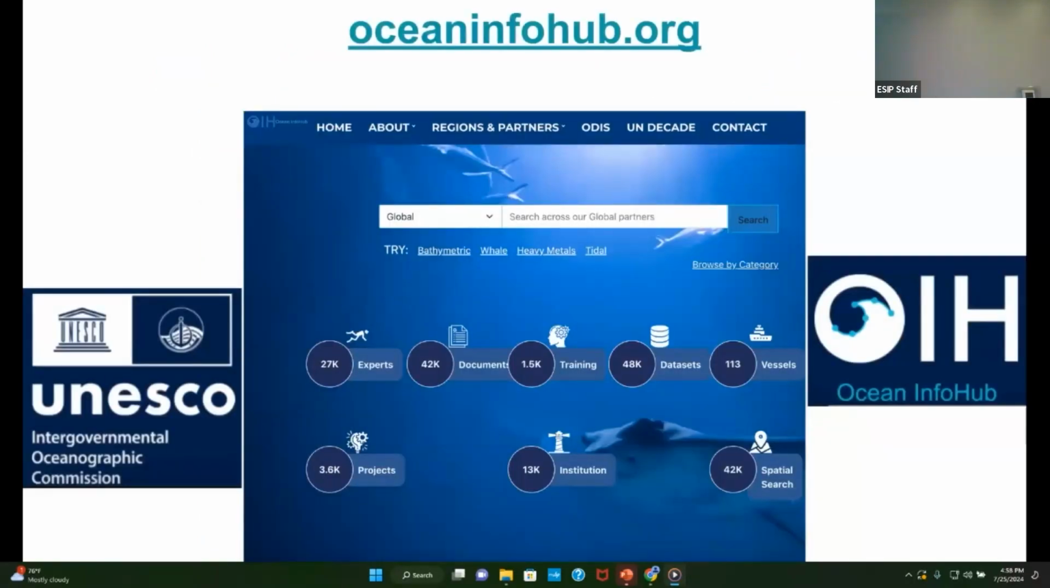And lastly, I just wanted to share another effort that's ongoing coming out of UNESCO IOC, and this is called Ocean Info Hub. And this is a global effort to democratize access to ocean data. And so they're using the same mechanisms of harvesting repository pages to discover data sets and other things like training manuals, vessels and people and projects, to build a federated interface to discover this stuff for the ocean community.